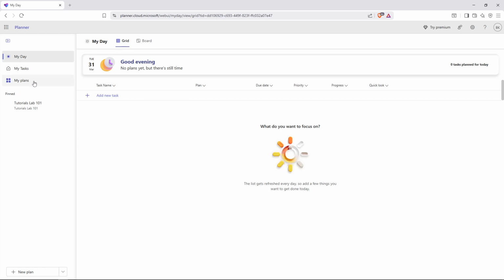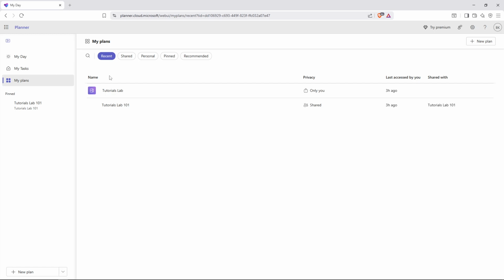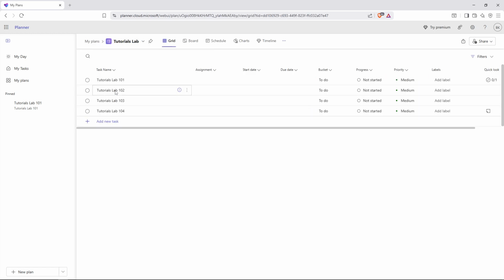The next step is to select the specific plan you want to link. Look at the left navigation menu where you'll find an option labeled My Plans. Click on it and a list of all your available plans will appear on your screen. These are all the plans you've created or been added to within your organization. Browse through this list carefully and select the plan you wish to link to your Outlook calendar.